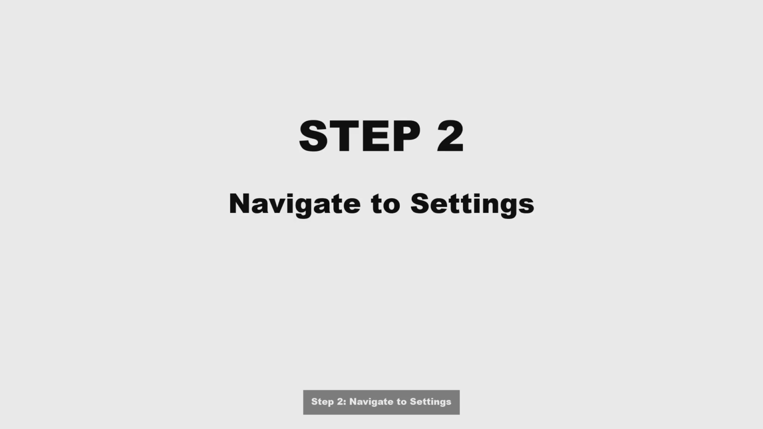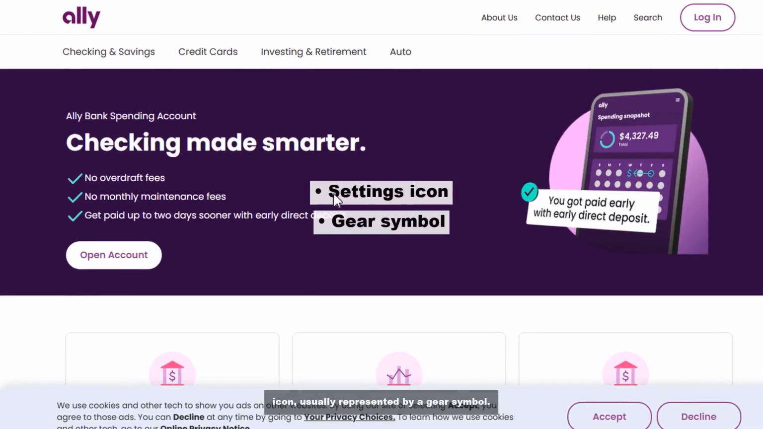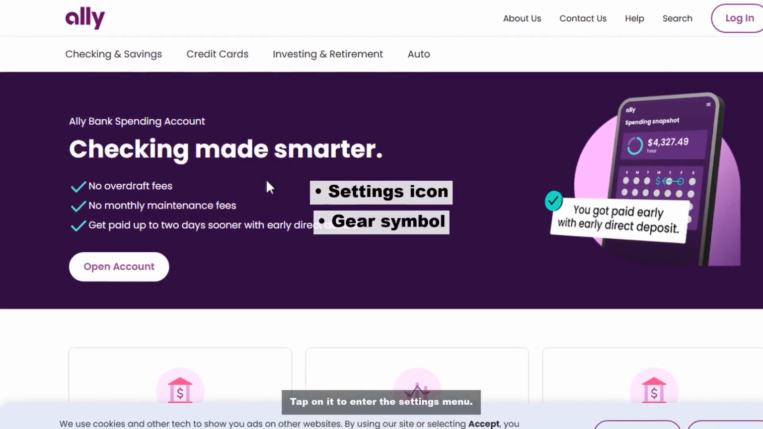Step 2. Navigate to settings. Once you're re-logged in, look for the settings icon, usually represented by a gear symbol. Tap on it to enter the settings menu.